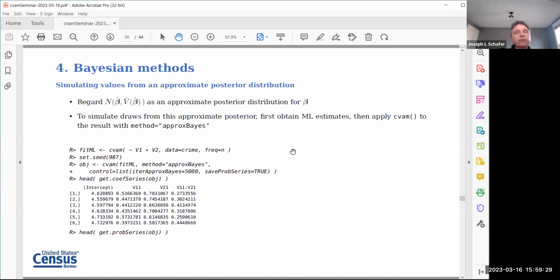Okay, I'm running out of time here, so I'm just going to very briefly skim over the Bayesian capabilities in this program. I am able to simulate values from an approximate posterior distribution. If you regard the estimated covariance matrix coming out of EM as an approximate posterior distribution for beta, and assume that it's multivariate normal, you can draw from that distribution using method equals approximate Bayes.